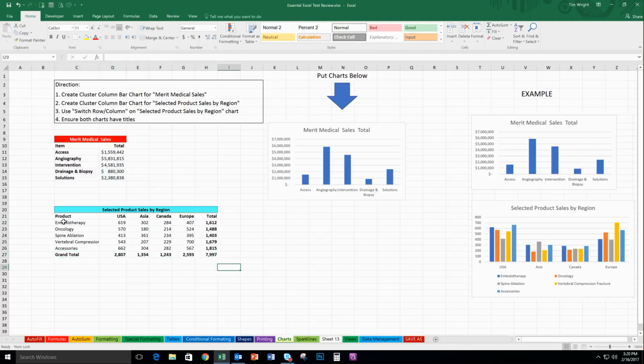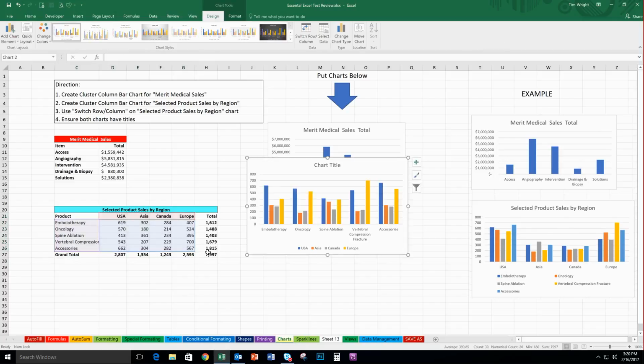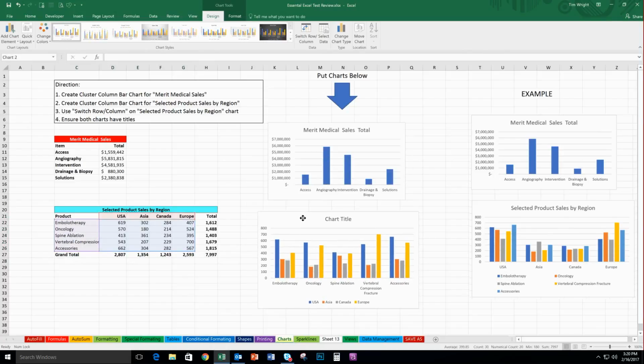So in order to fix that, we can just select this data right here, but leave out the totals. I also had to leave out the title. It wouldn't let me select that because it would come all the way over here. But I just leave those out because I don't want them. And then I can hit Alt F1, and it gives me the chart I want.